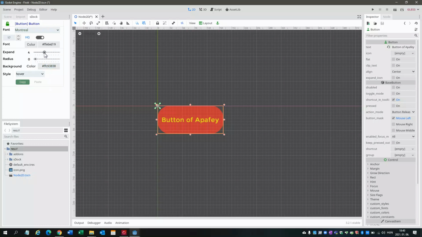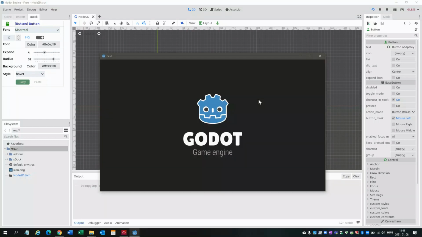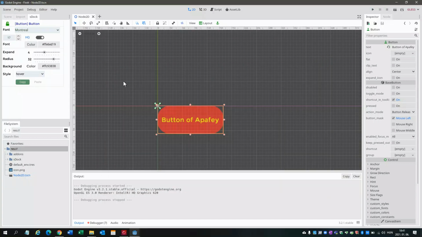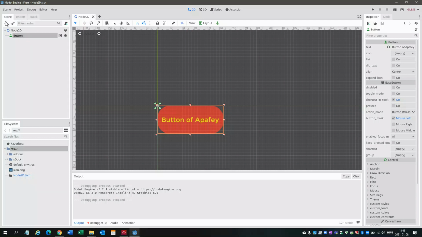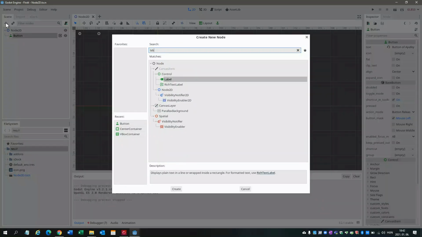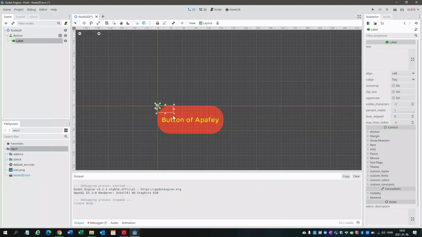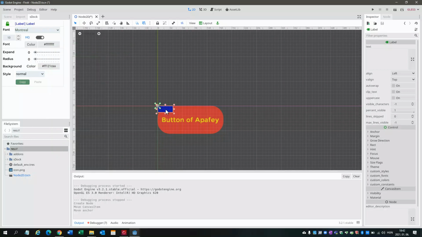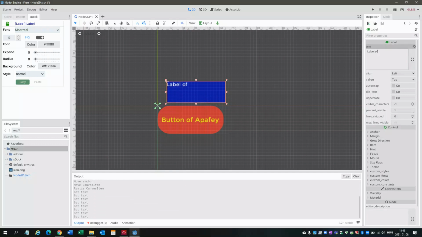Let's add some expand. Great. Let's see how it works. Expanding when hovering with the mouse. Okay, let's add another, just a label. We change the background color. Great. Label of mine.